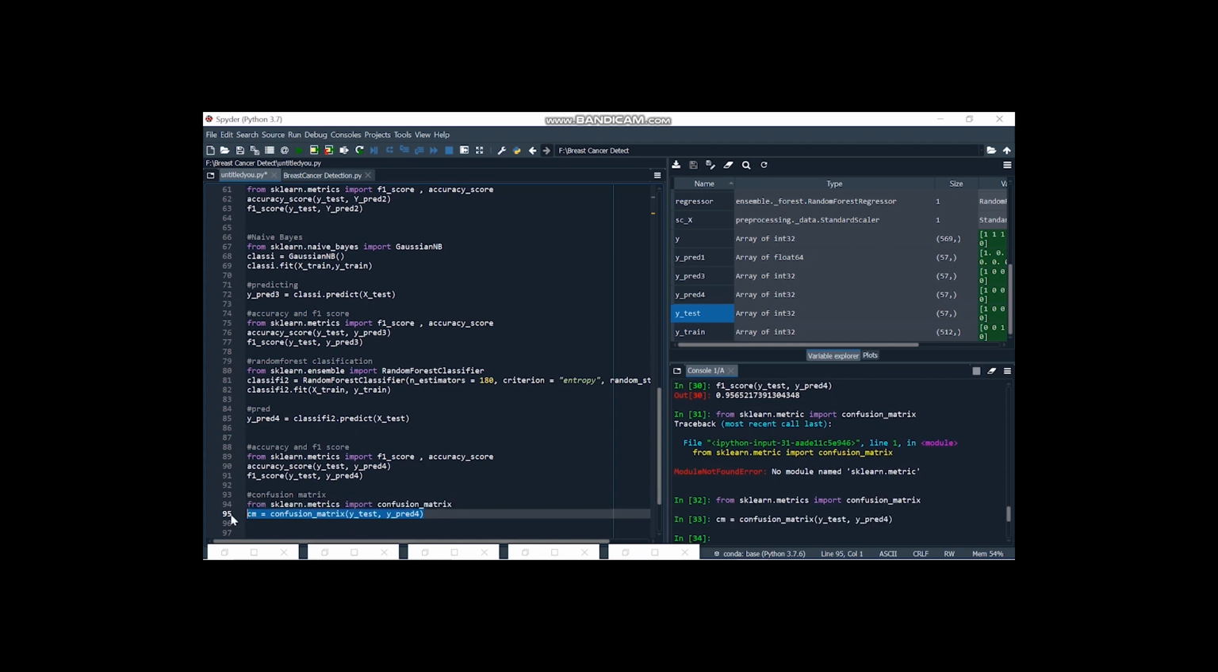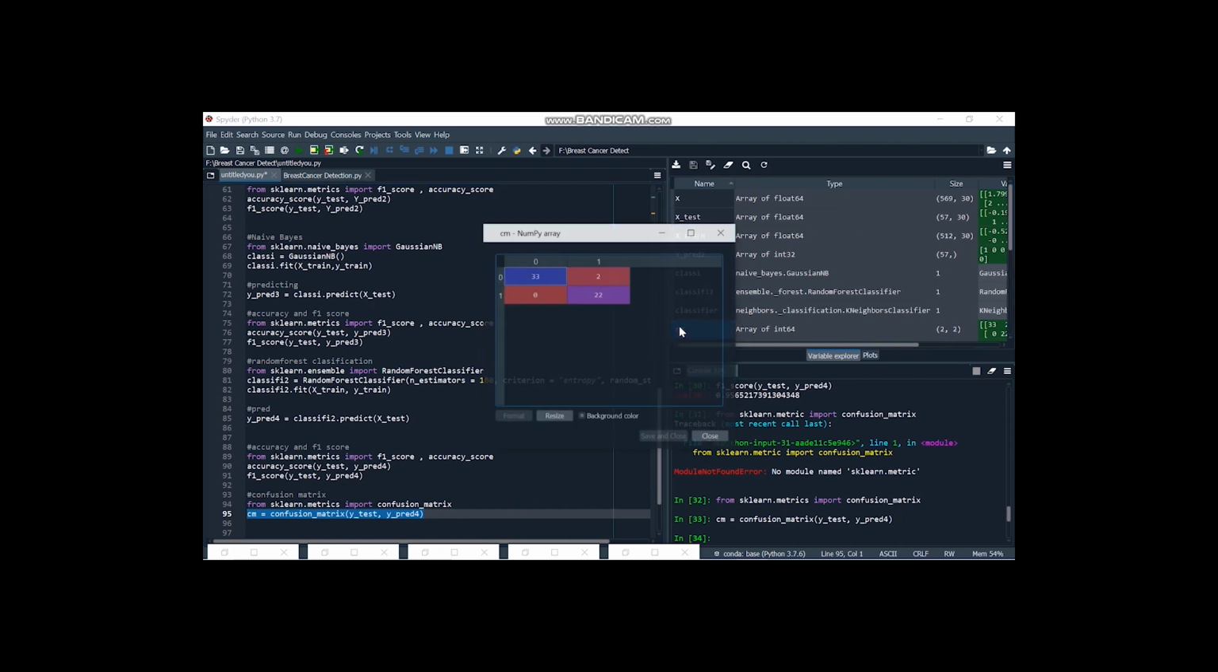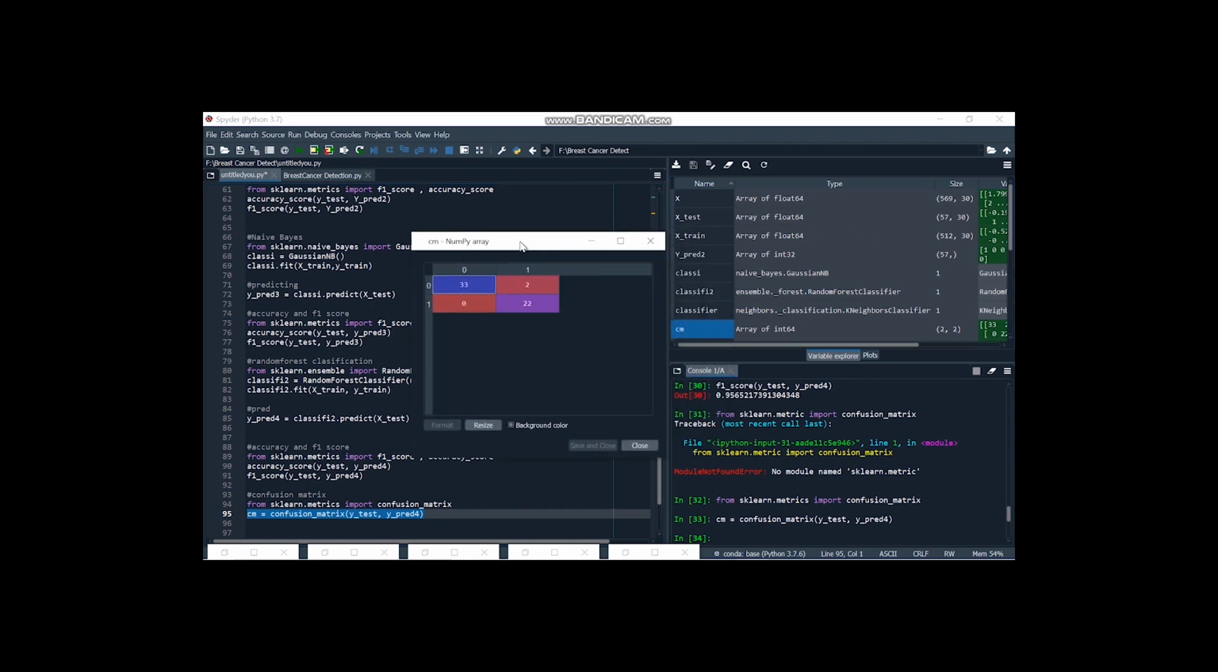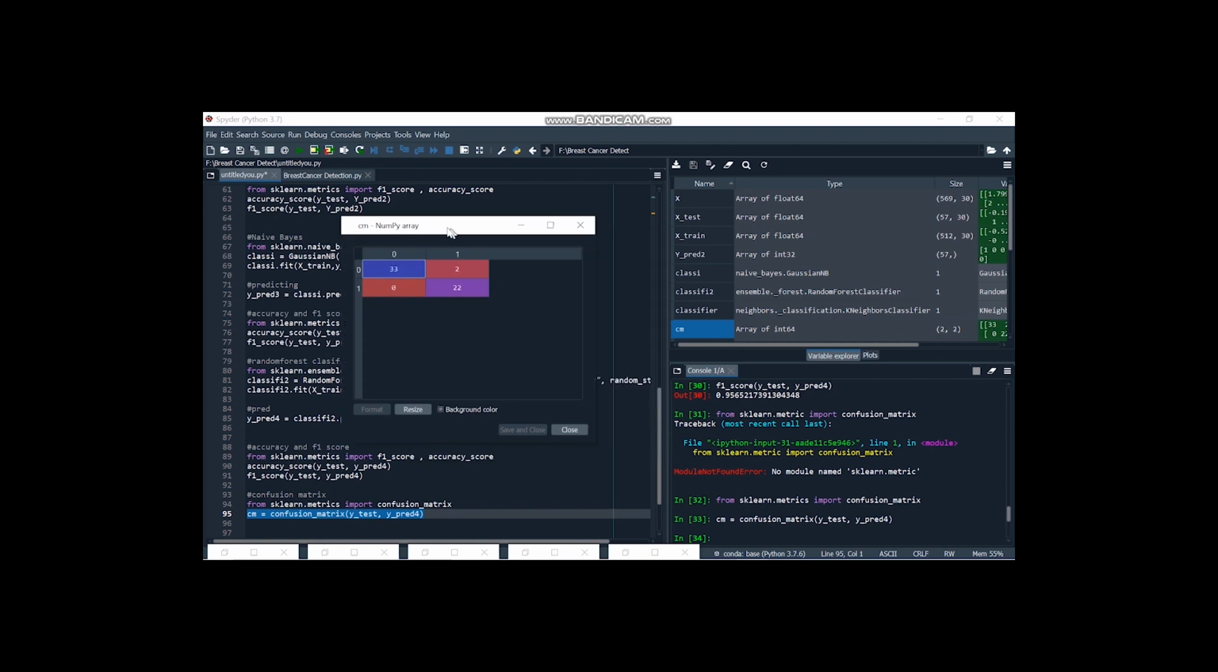Now let's do it. So where is cm here? Okay, yes. Okay, these are the correct predictions. Here we get two incorrect predictions. Okay, I can see here.